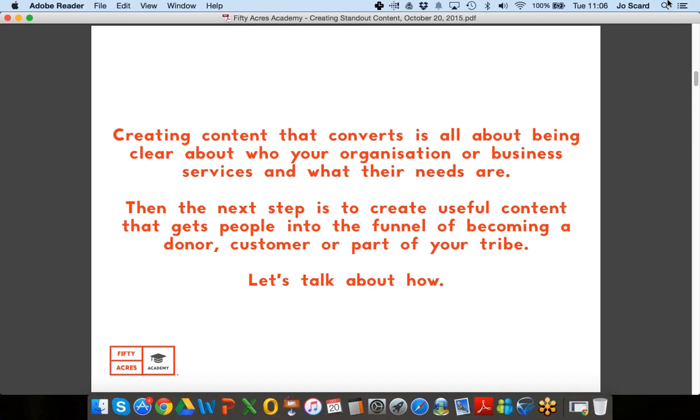So in the case of a not-for-profit, a donor; a customer, if you're a business; or part of your tribe, in whatever way that you get them involved with whatever you're doing. It might just be that you're an individual with opinions and you're doing a blog. Most of you listening will probably be part of a not-for-profit or an organisation, but there might be others of you who are doing other things. So it's really about getting them to be part of your world in some way. So let's just talk about how we might do that.